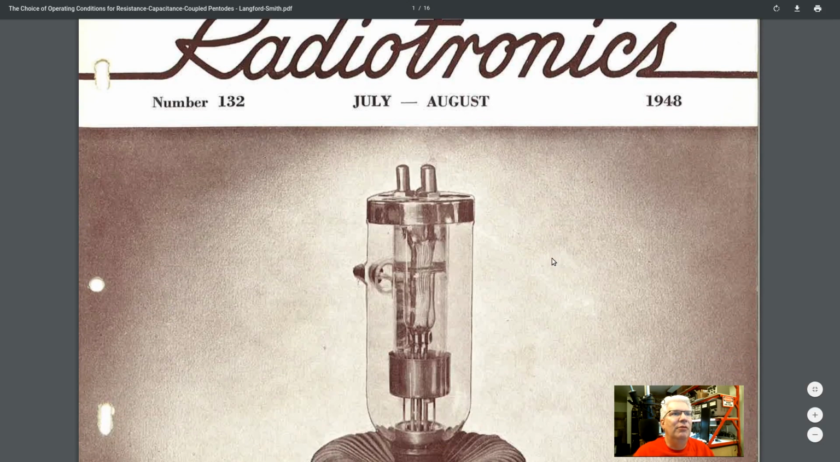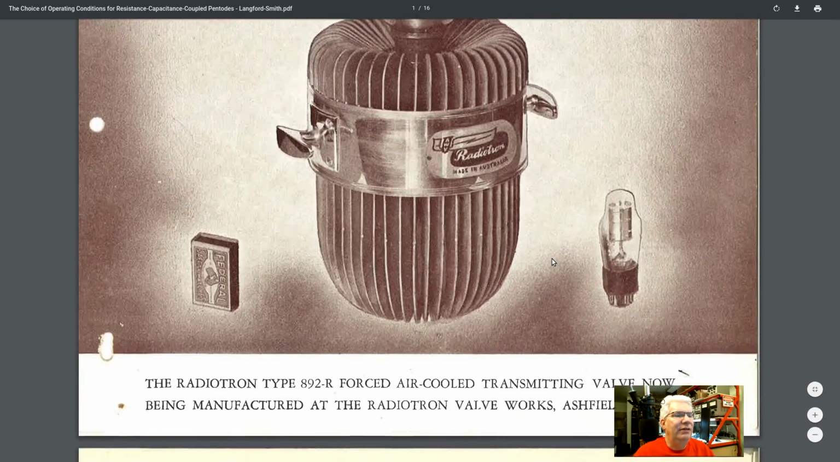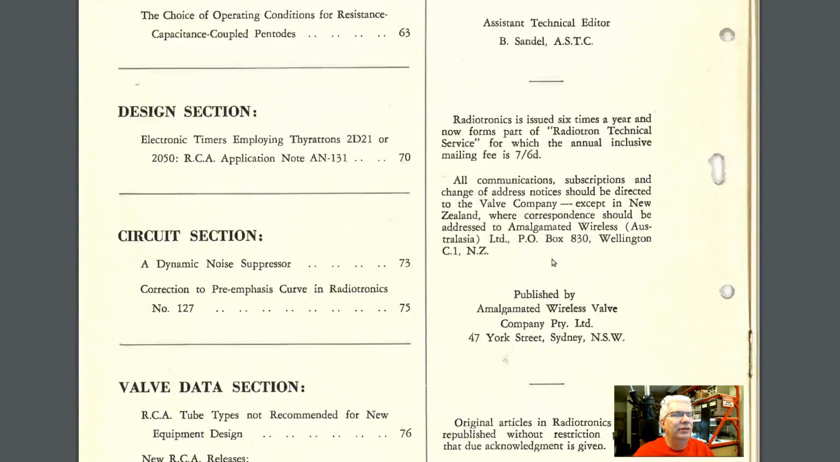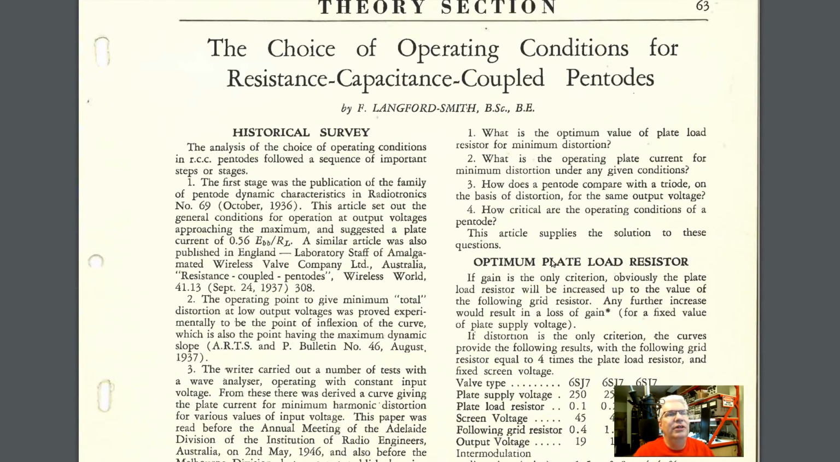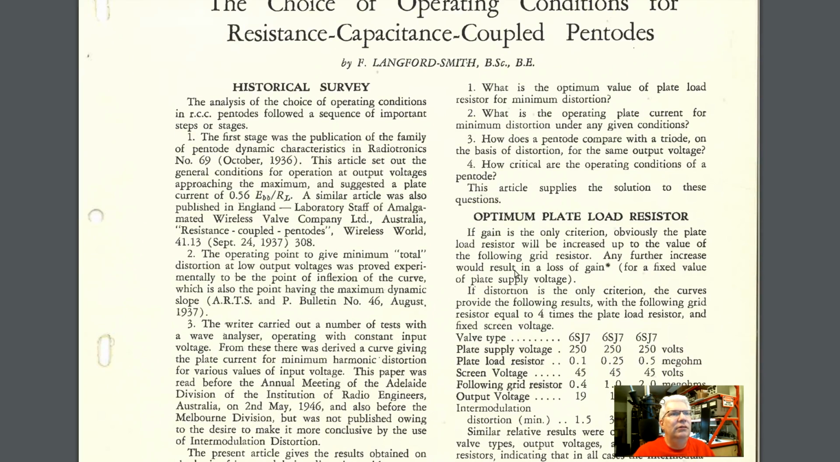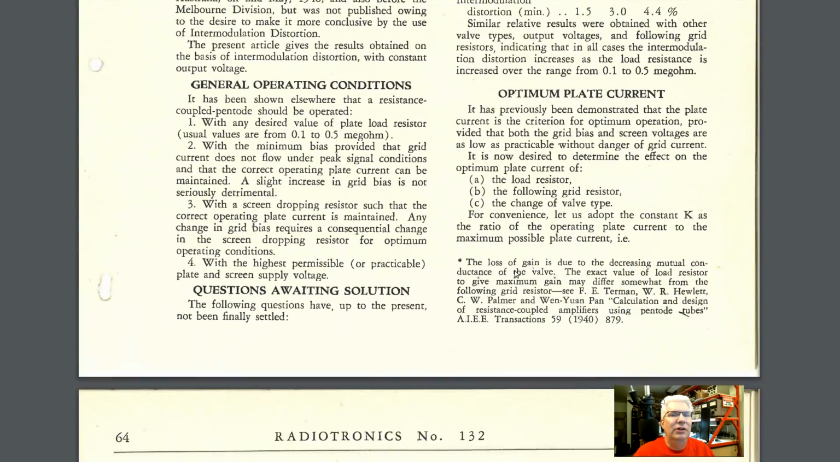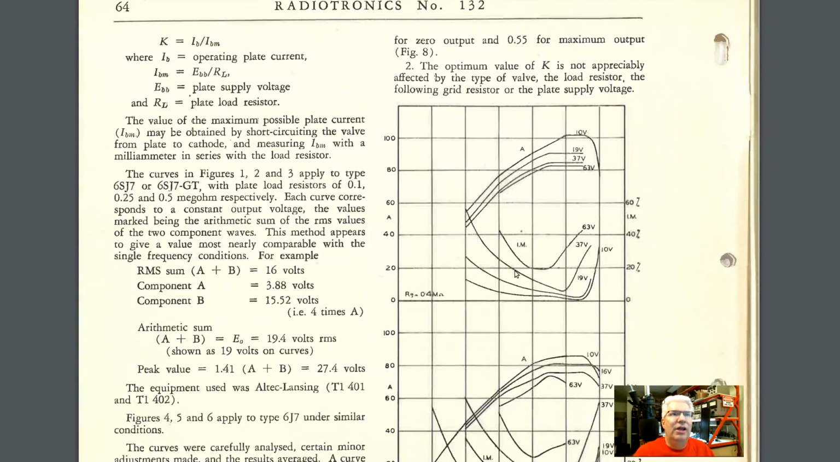There's another paper here from Radiotronics, July 1948. This is the theory section from Langford-Smith, the author of the Radiotron Designer's Handbook, known as the Bible. RDH4 is the one I have. And down here, he talks about intermodulation distortion. There's not much covered on intermodulation distortion. If you're designing an audio amplifier, you want to minimize the IMD, the intermodulation distortion.